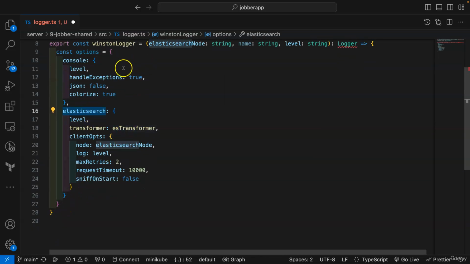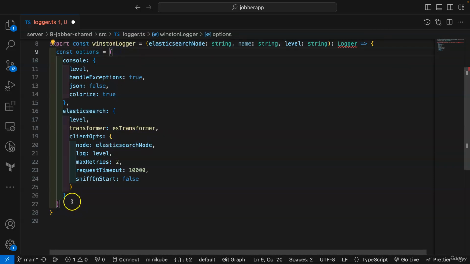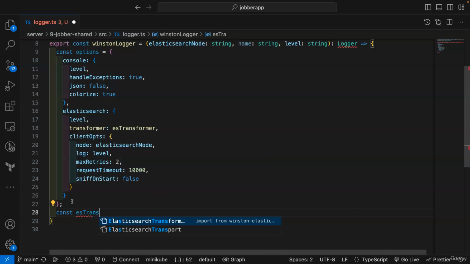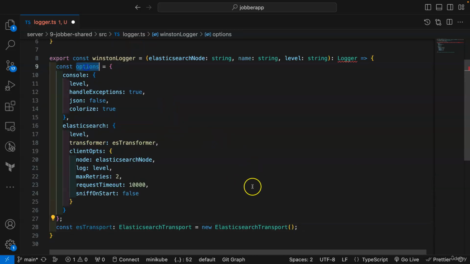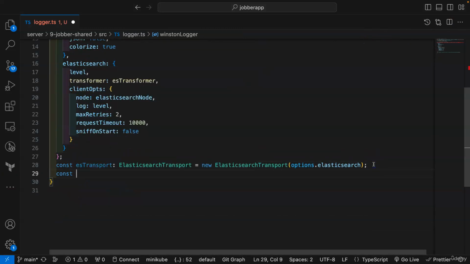Now let us create the actual logger. So right here, down here, I'll say const elasticsearchTransport of type ElasticsearchTransport, equal to new ElasticsearchTransport. And then what do we need to do? We call options.elasticsearch. Okay, options.elasticsearch, and then the next is, let's create the logger.